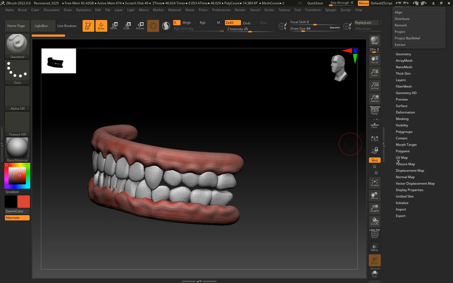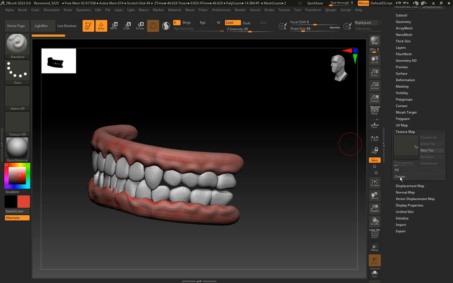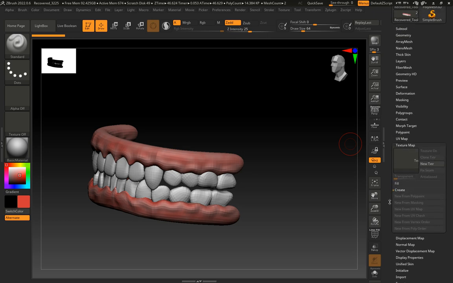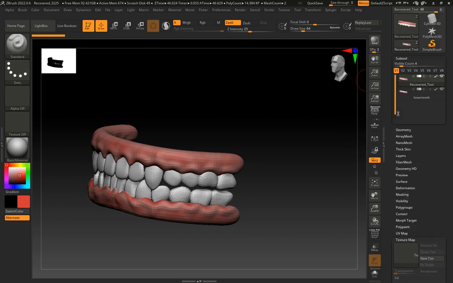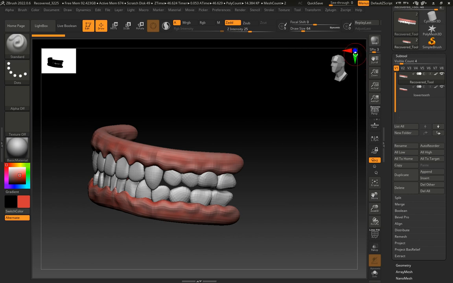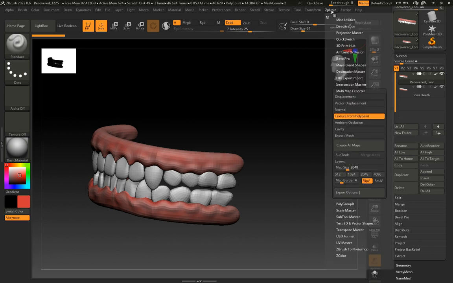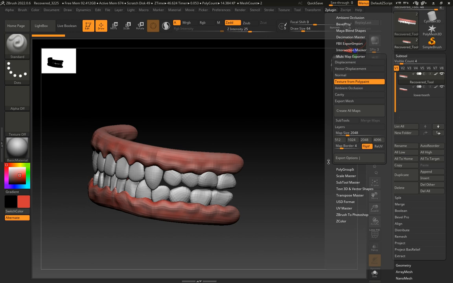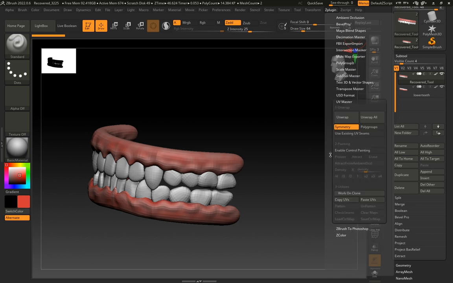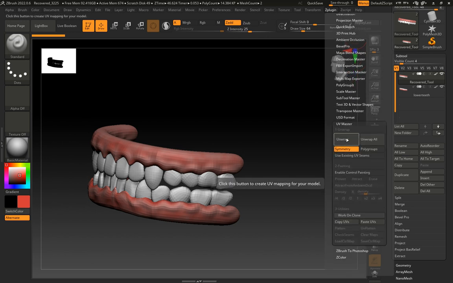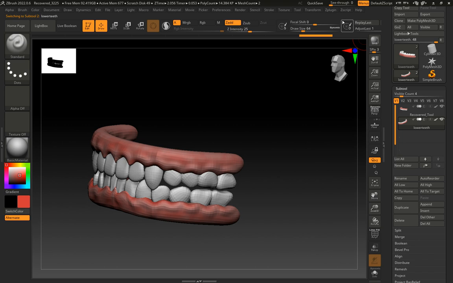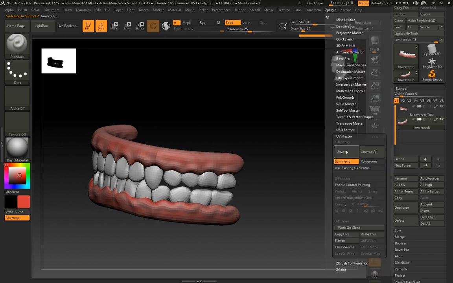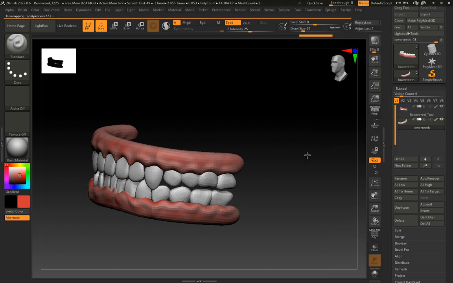I have texture map here. I can expand, I can click create, and I have nothing here. Why do I have nothing here? Created a map. Zplugin, UV Master. Unwrap. All right. Let's select the other one, lower teeth. Zplugin, unwrap for UV map.